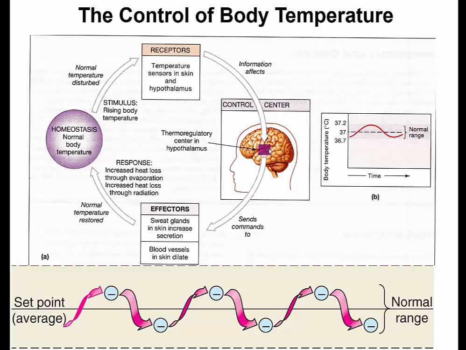So, for example, if you have homeostasis, you have normal body temperature, and that normal body temperature is disturbed, meaning that you have a rise in body temperature, you'll have receptors that are going to detect that, and those receptors are going to send signals to the control center of the hypothalamus. The hypothalamus is the control center, and it will decide how to handle this change in temperature. In this case, with a rise of temperature, the hypothalamus is going to send signals to effectors. These effectors, such as sweat glands in the skin, are going to increase their secretion.